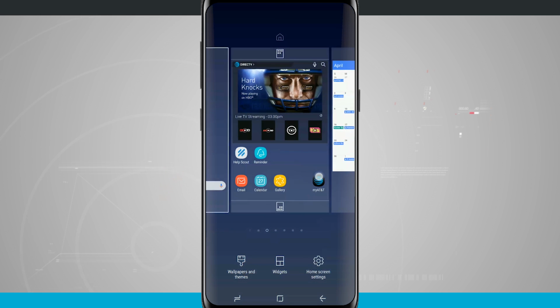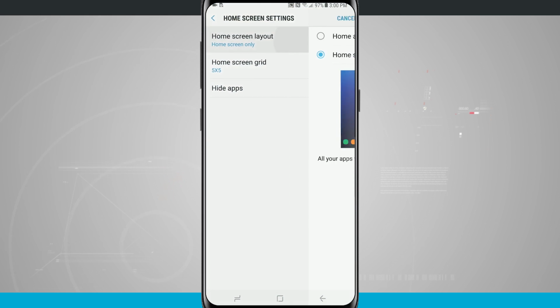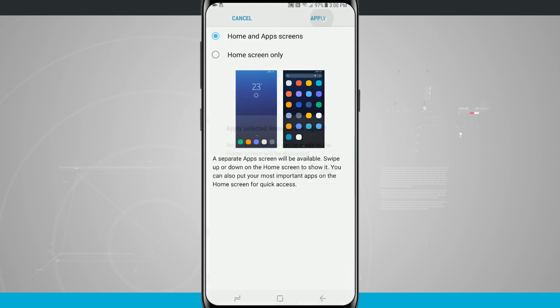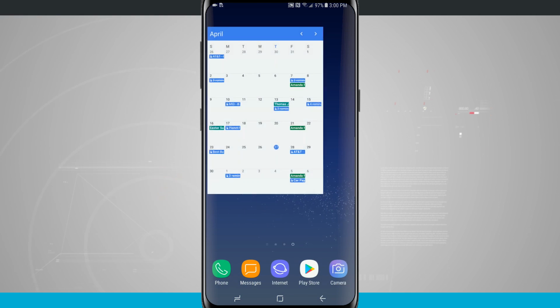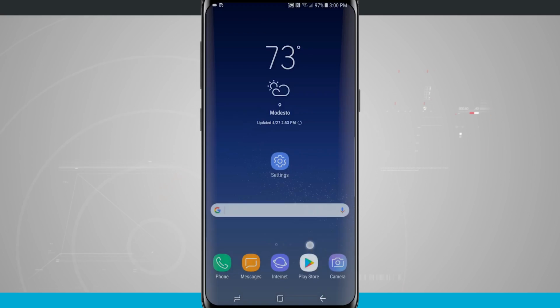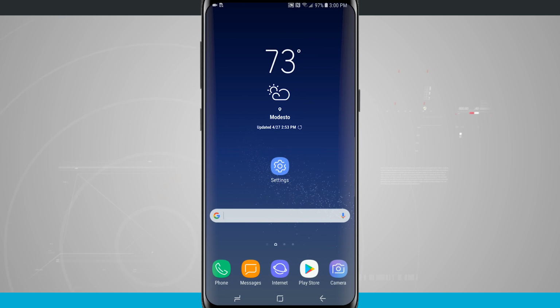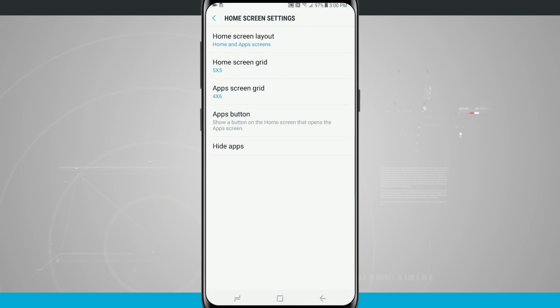So now if I go back into my settings, and we're actually going to change my home screen layout to home and apps, we'll tap apply and tap apply again, and notice it got rid of all those additional pages and brought back my app drawer. Now tap and hold again, we'll go to home screen settings.